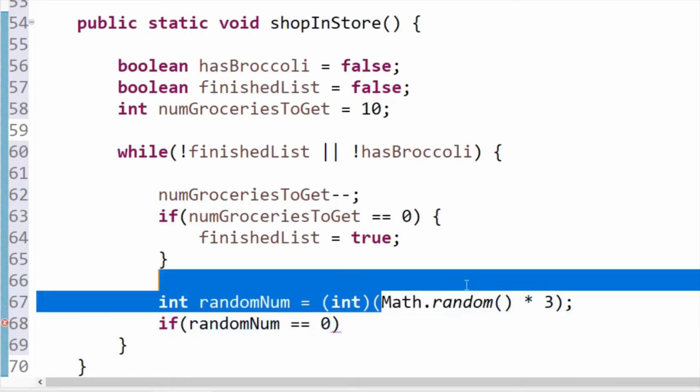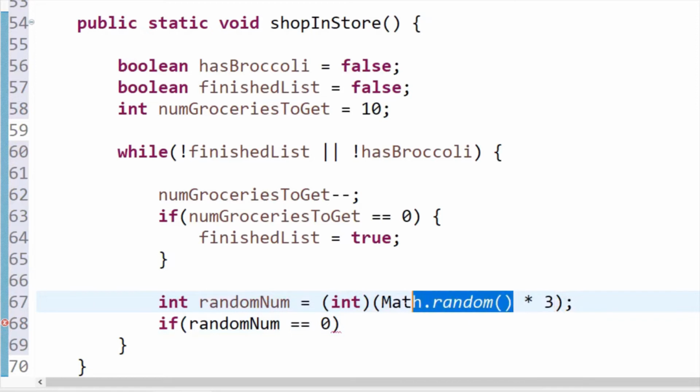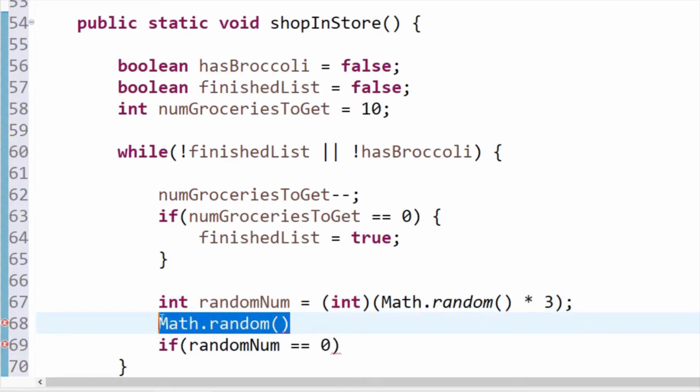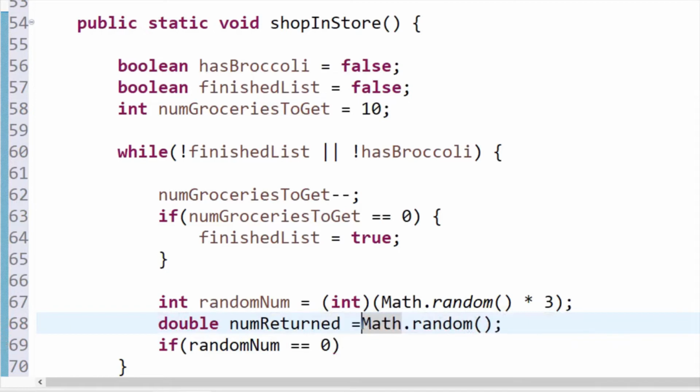So math.random, which we called up here, by itself, returns a random double between 0 and 0.99. So if we call math.random by itself, then we get a double returned. We could say double num returns equals math.random. So it's going to be a random number between 0 and less than 1. I'm pretty sure it's a repeating 0.99999. So we get a random double greater than or equal to 0 and less than 1.